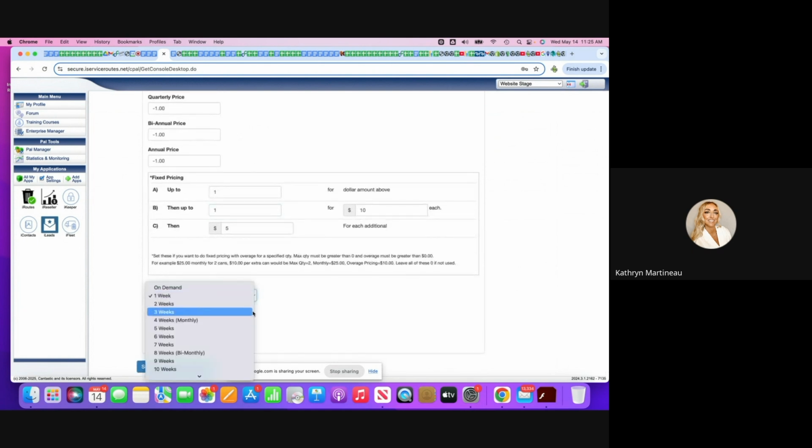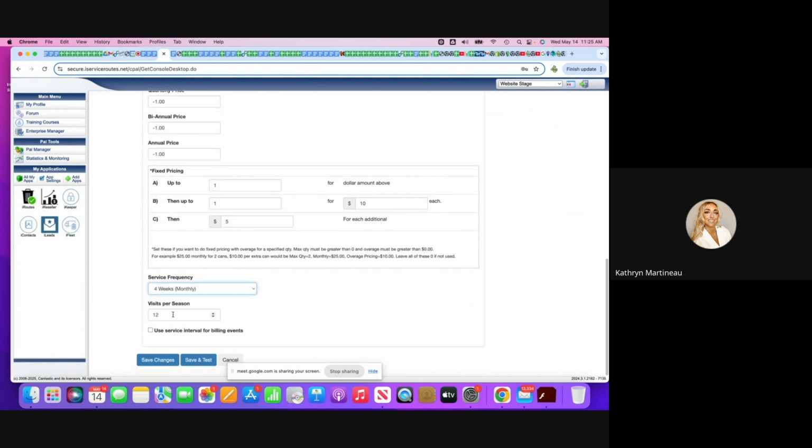And then service frequency will be 4 weeks. Visits per season: if you take the winters off, obviously you'll do like 9 or 8 months, whatever you service. If you work year round, it's going to be 13 visits per season on a 4-week cycle. And then once you do that, you'll want to use service interval for billing events. And then you can save changes.